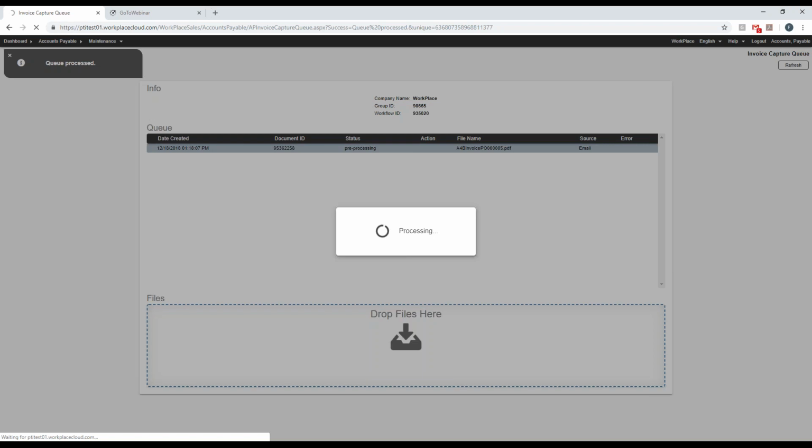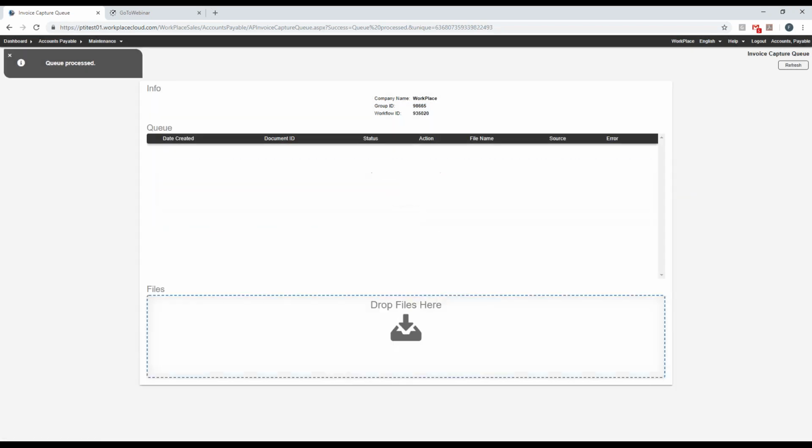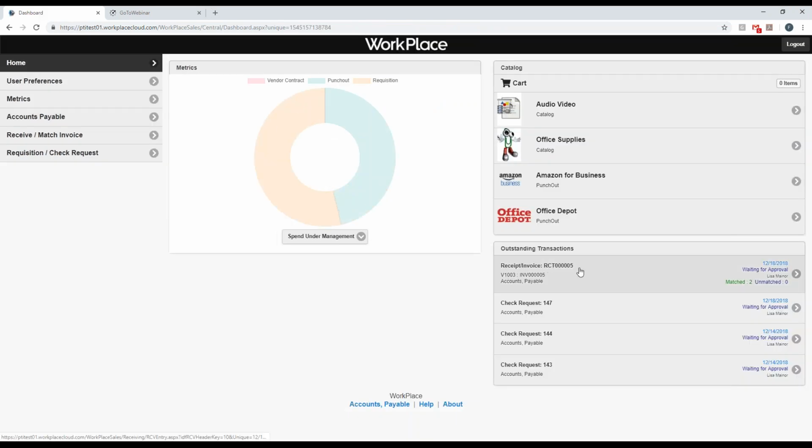So we'll let this process finish here for just a moment, and you'll see that the line is now blank. It read everything properly. Go back over to our dashboard here, and there's the transaction that was just created. So you're able to see that. It is waiting for approval, same thing as the check request that we saw before. If you need to add or edit any information, you can during the approval process, and it will still make sure that it routes for approval based upon those details that have been entered there.